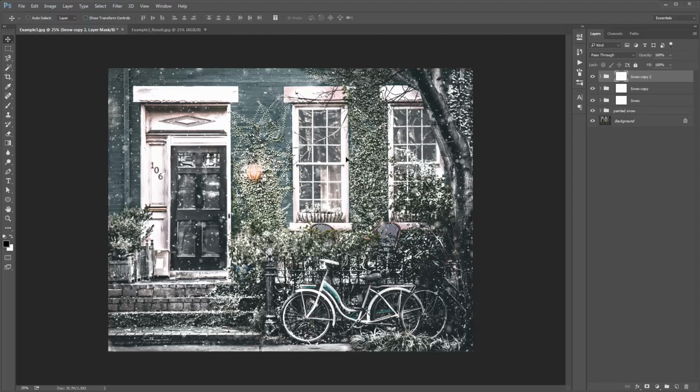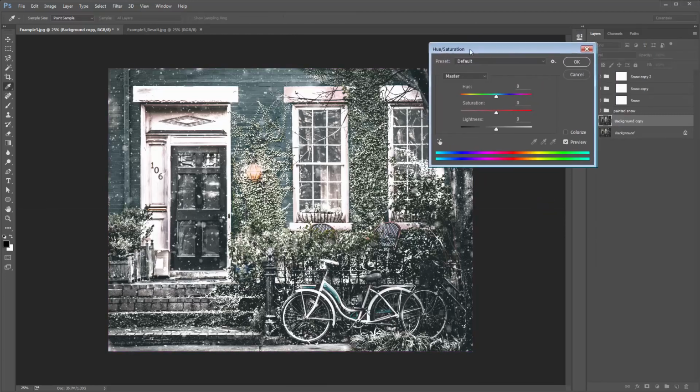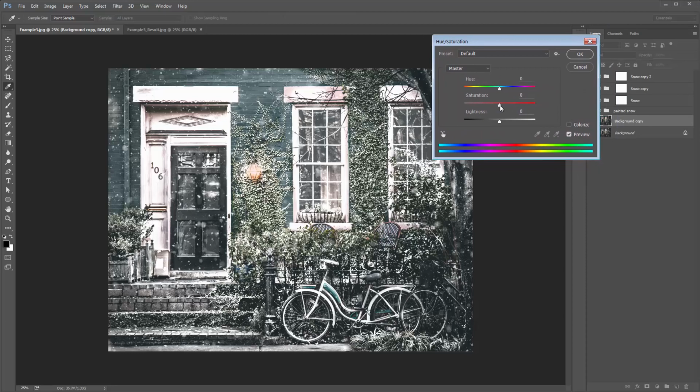Okay, it's looking good. So I'm going to duplicate the background layer because I want to remove a little bit of the color. So hit Control or Command J on the background color, and Control or Command U to bring up the hue and saturation window here. So just drag that saturation to the left, and that will start to remove some of the color.